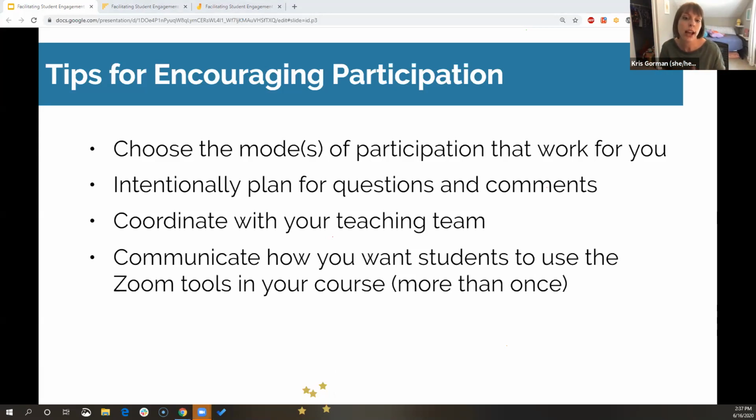And of course, communicate how you want students to use the tools. So at the beginning of this session, we reminded you to put things in the chat and to raise your hand. If you want different norms, that's fine, but remind them of what their norms are. Remind them of the norms they either decided on or that you would like to encourage in your class.